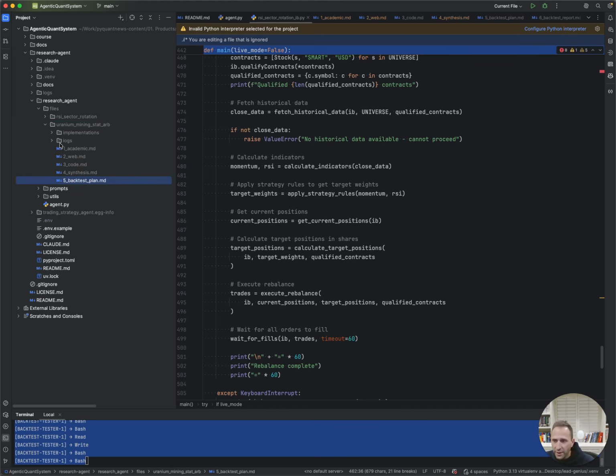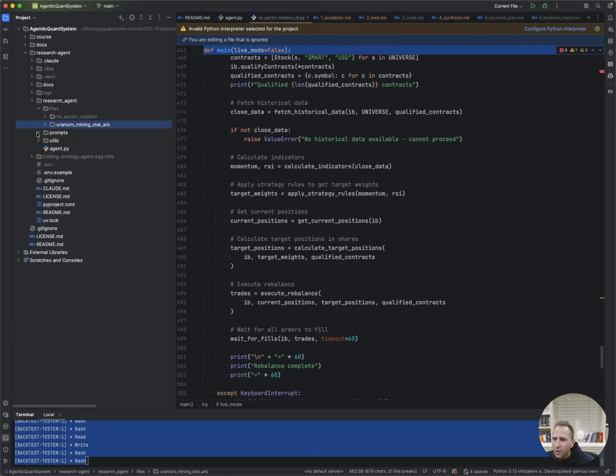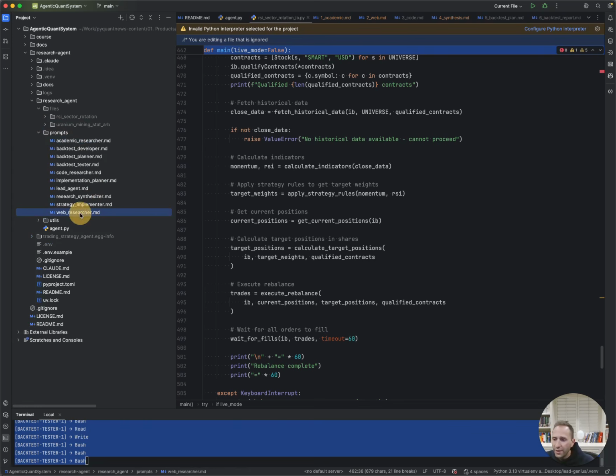It's still writing the backtest plan. It's only got the backtest implementation so far, but it's still going through its processes. So here are all the prompts. Each sub-agent is defined by a prompt.